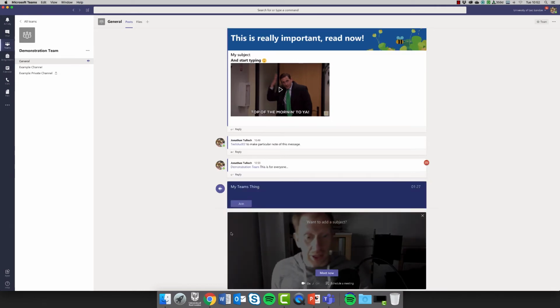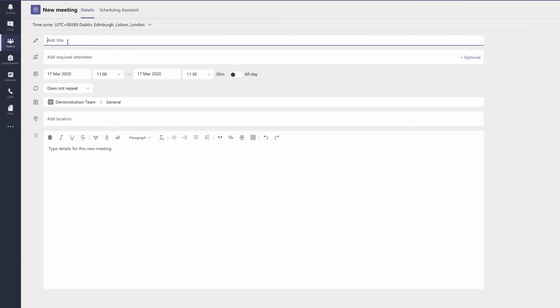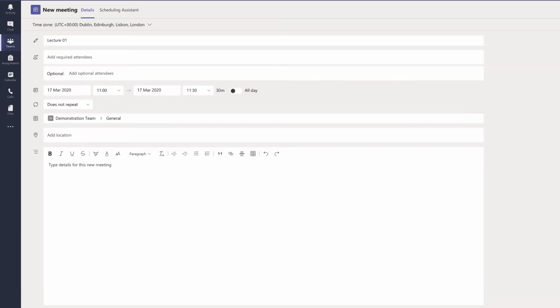if I didn't want to meet now but I wanted to arrange a meeting for another time, I can schedule the meeting, I can give it a title, and I can choose my time. I can add who I want to appear, either as required attendees or optional attendees. By default, if I've created this meeting in a team, all of that team is invited to it. I can add the location if I want to. I can add whether I want it to repeat.